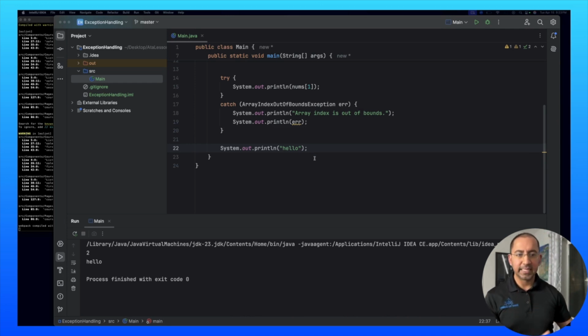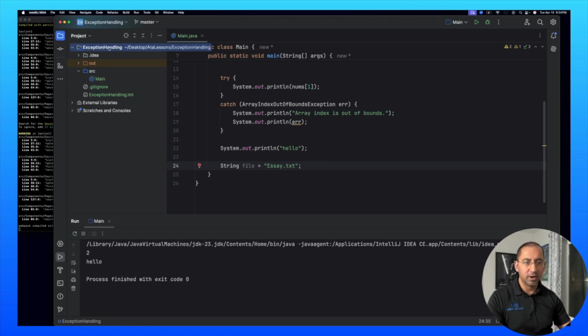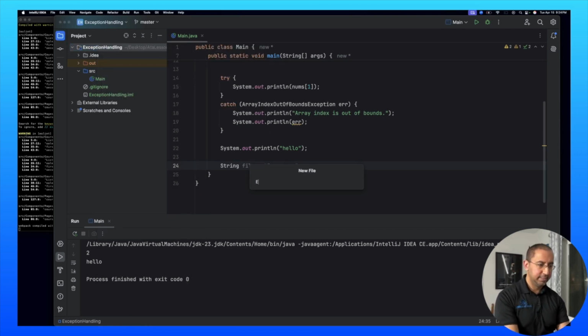We'll have a text file sitting somewhere in this project, and we'll have code that just reads each line from that file and prints it to the console. Let's start writing that code without using a try catch and just see what happens. So we'll create a string, file equals essay.txt. And we'll actually create this .txt file. So I'm going to right click on my project, exception handling, go to new, file, and we'll call this essay.txt.